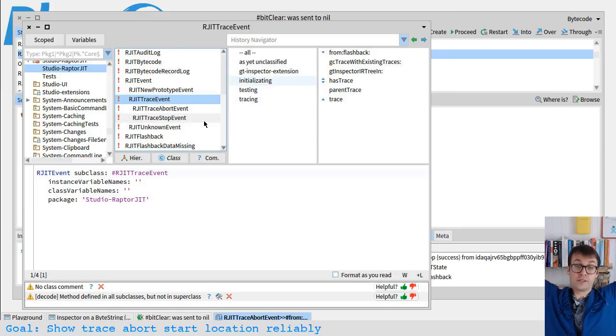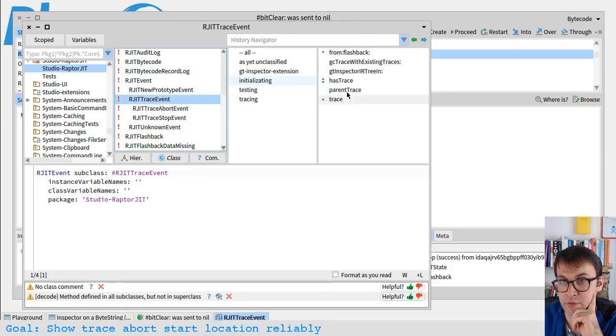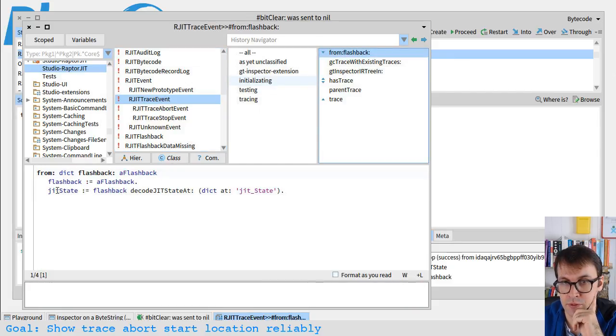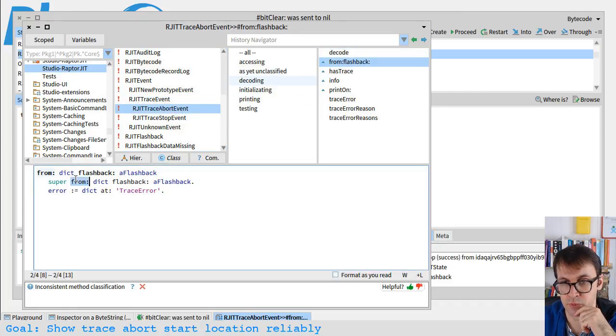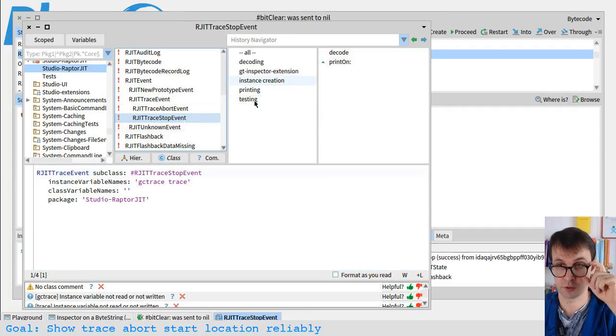We have two kinds of trace events in the log. We have trace aborts and we have trace stops. Trace stop includes a successful trace of machine code that we want to reference and is now missing, whereas a trace abort event has an error message instead. And what we have is this superclass trace event method that pulls the JIT state. It doesn't pull the error reason because that's only for aborts, and doesn't pull the trace because that's only for success. So then in the abort we have a subclass method that does the superclass method and then pulls the error message, and we're supposed to have something similar in the trace stop, but we don't.